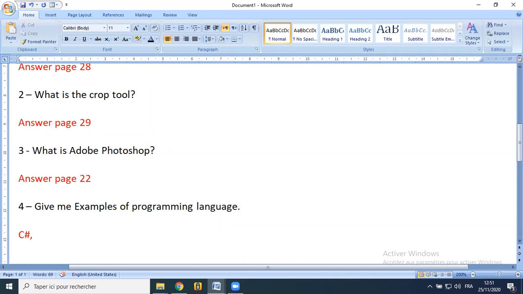I don't know. You don't know the programming language, but we saw it together last time. Salim said C sharp. There is also the C. There is also the C++. What else, Salim?